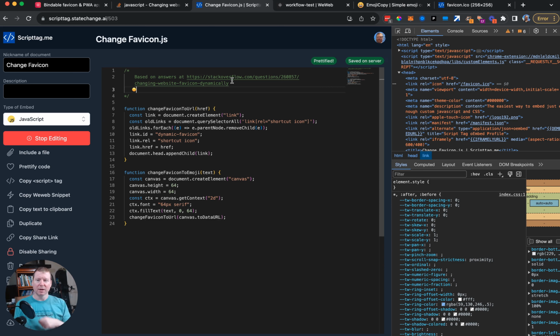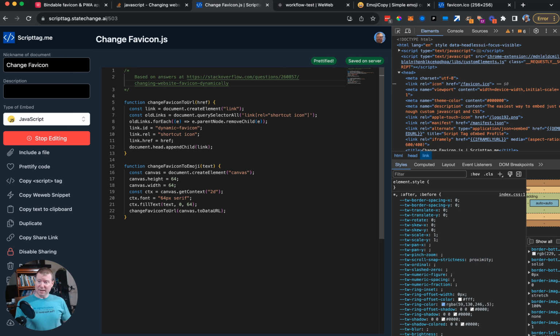See, there it is. Now what we can do is we can set our favicon, the thing that's in the corner here, to an emoji. We can set it to an image that we link to, whatever it is that we want. Let's illustrate how we would do that. Now, the easy way to play, the hard way to play, of course, would be to copy and paste the function directly into your WeWeb. But we do this a little bit easier over at State Change.